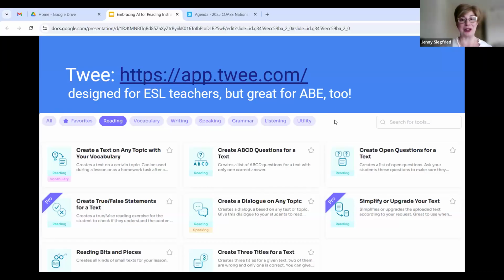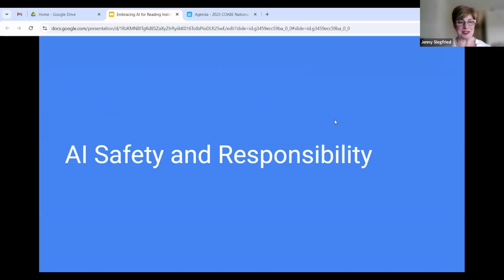Now, in our last few minutes, we thought we'd be remiss if we didn't address AI safety and responsibility as part of our session on AI.